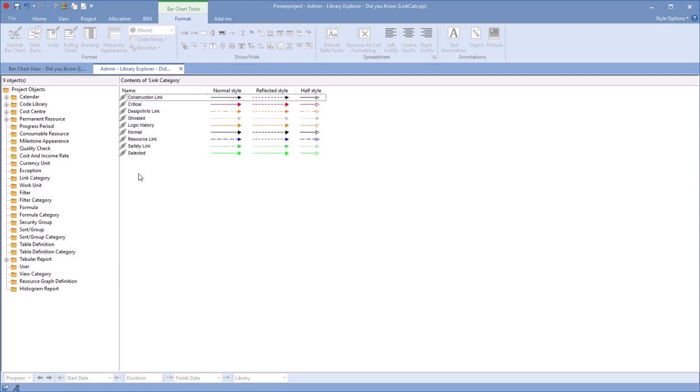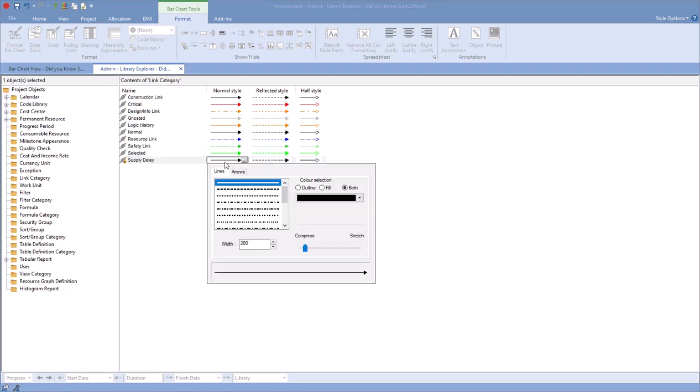Once I've gone to my Library Explorer, I can then choose link category, which is just here. And we have a whole set of ones that are in there: construction, design, critical, ghost, logic, link, and so forth. What I'm going to do is create a new one called supply delay.